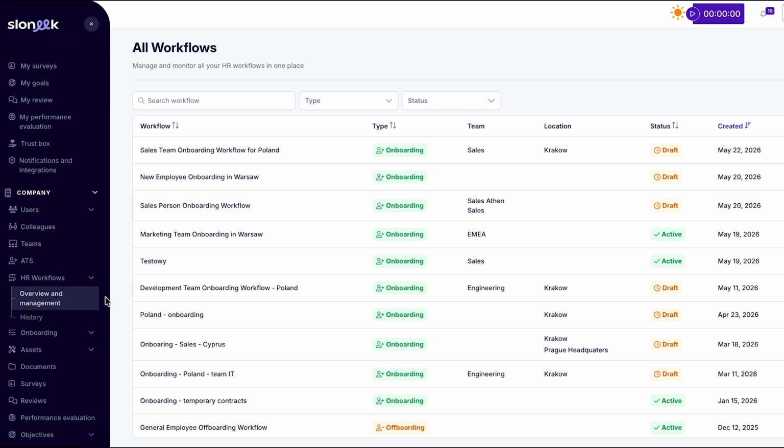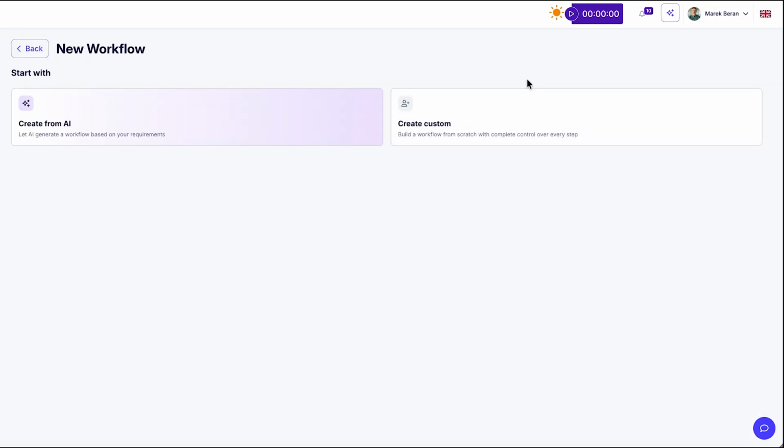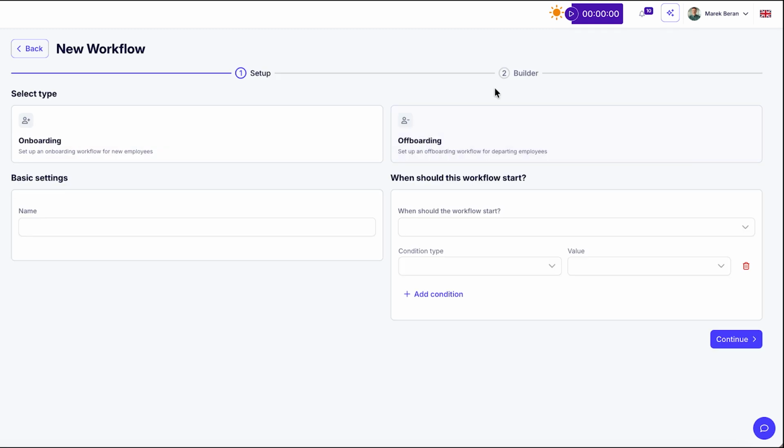All work with automations takes place directly in the HR Workflows module. To create a new workflow, we click the Create Workflow button. Right at the beginning, we can choose between two paths. The first is using AI. It will prepare a workflow draft for you, which you can then adjust according to your needs. The second option is to create a workflow completely from scratch and set up the whole process step by step.